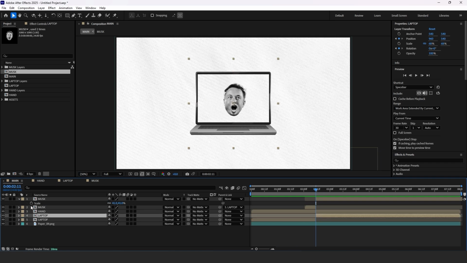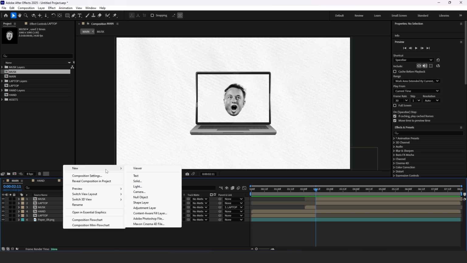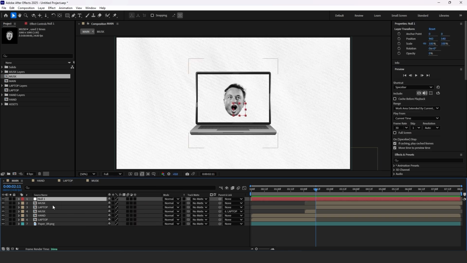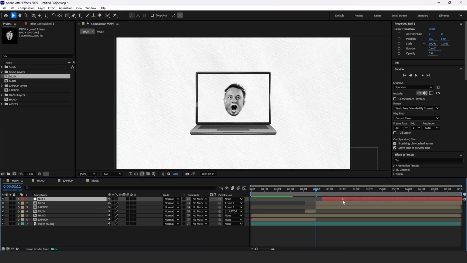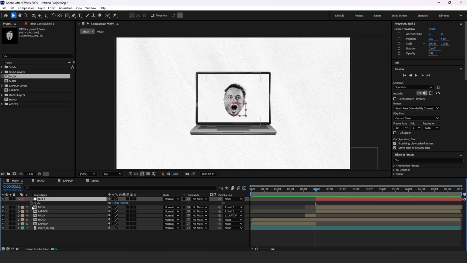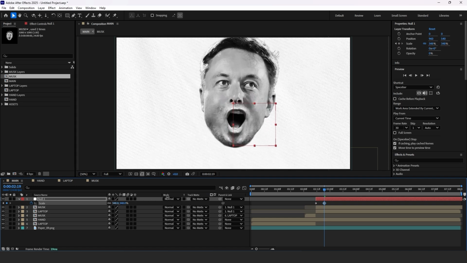Now cut the laptop layer as well and create a null object. Then parent the cut layers to the null object. Now press S for scale properties and put two keyframes. Let's bring our face to the center. To bring it fully to the center, use also position keyframes.